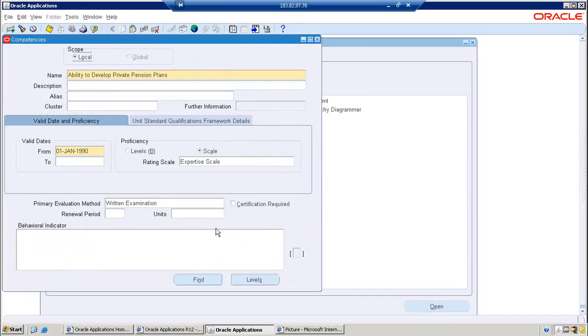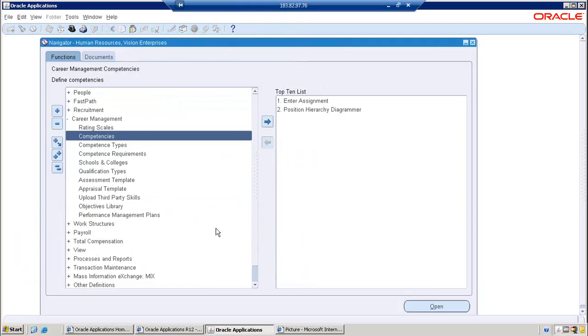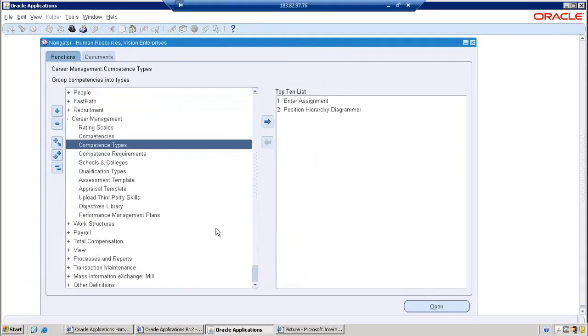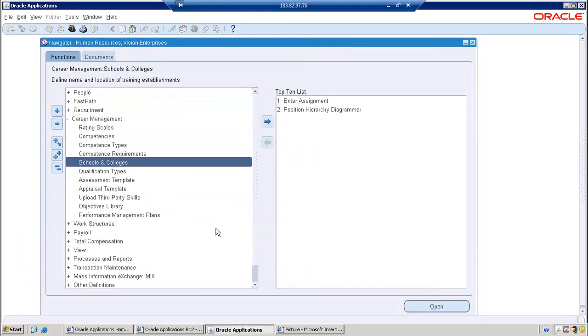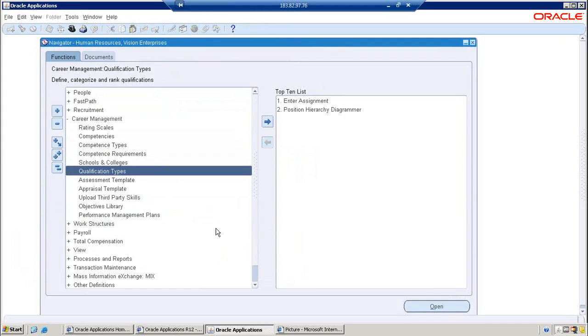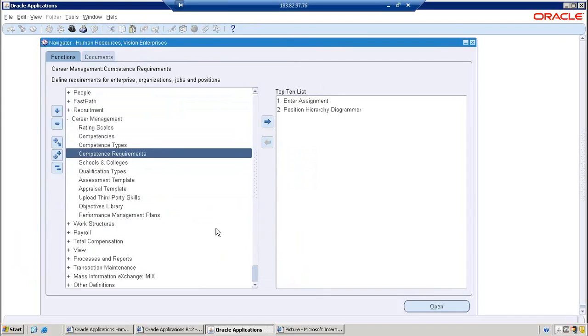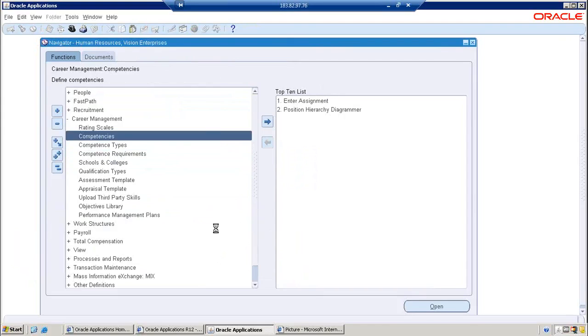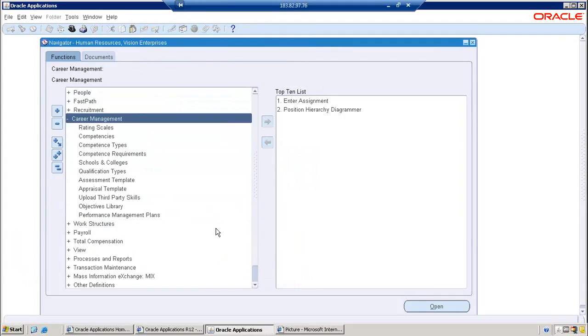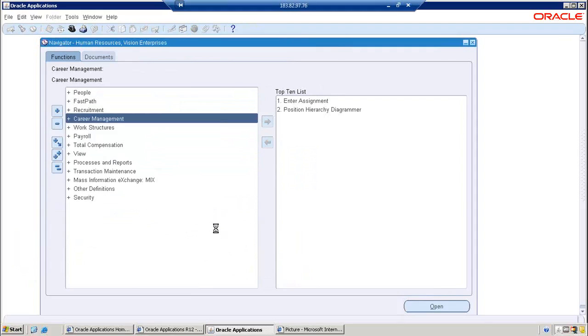You can see the different skill sets here. You store that over here. You can also maintain the schools and colleges, and the qualification types. All this you can store here. Clear enough? Okay. This is all we will be studying in work structures.